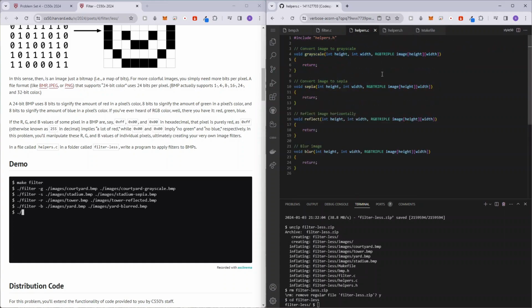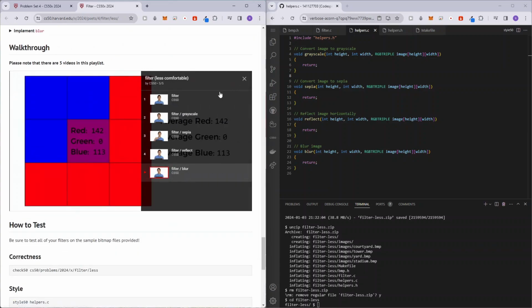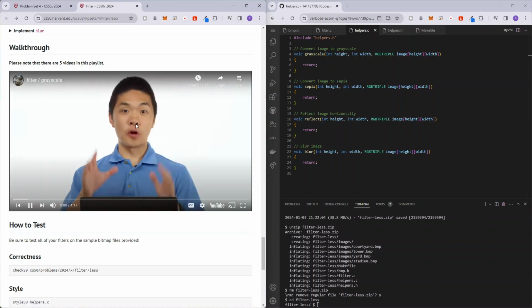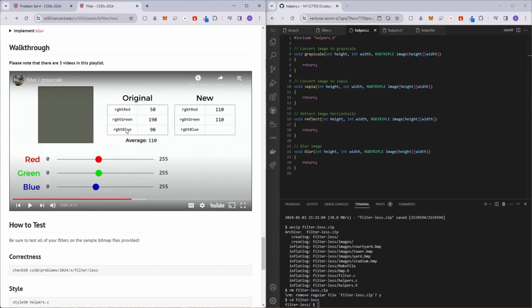Alright, so now let's get started with the code. The walkthroughs given to us by CS50, made by Brian, were pretty helpful. For example, in grayscale, they told us exactly what the algorithm is that we are supposed to use. He mentioned that we can take the average of all of the RGB values, so red, green, and blue. We can take the average and make sure the average is basically the input to each of the RGB values.